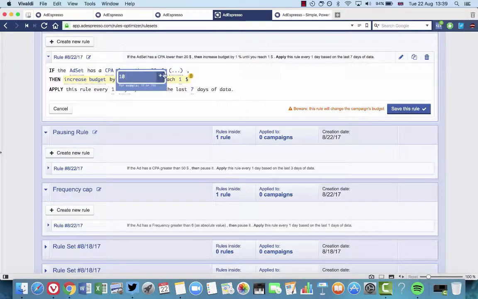Now generally with scaling you want to go quite slowly, so that's up to you to make that decision, but generally about 10% per day is quite good there. So I'm going to apply this rule every 1 day, and I'm going to base it again to somewhere kind of midway, maybe like every 3 days.